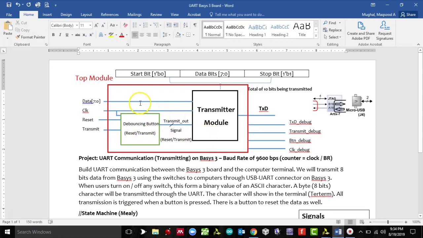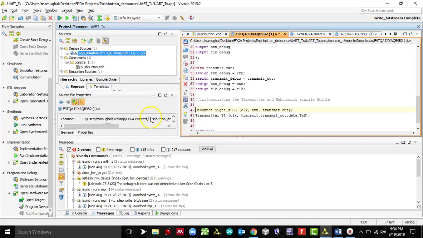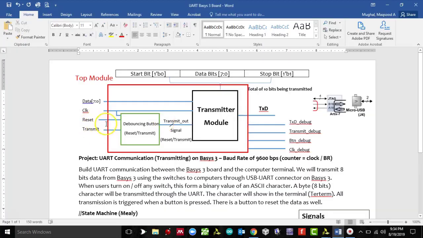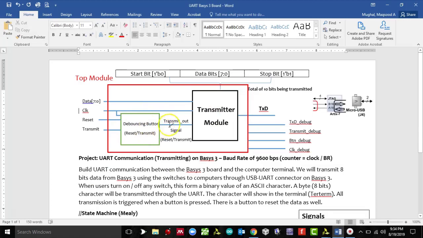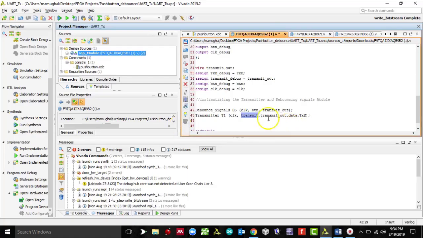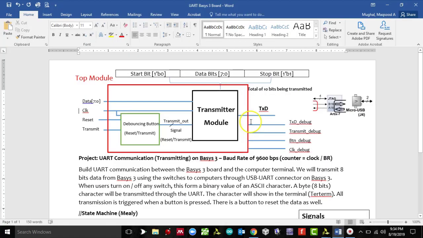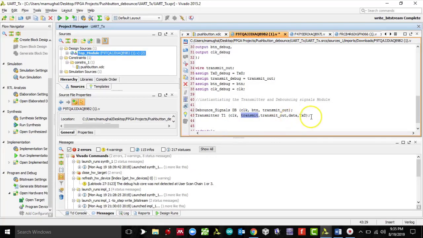Okay, so if you look at the transmitter right here, you have the data and the clock, plus I'm using transmit as a button, which could be reset or transmit in my top module. So I got transmit, and then what comes out of this debouncing module is transmit out, which goes into this transmit module. So this is how you would put things together.